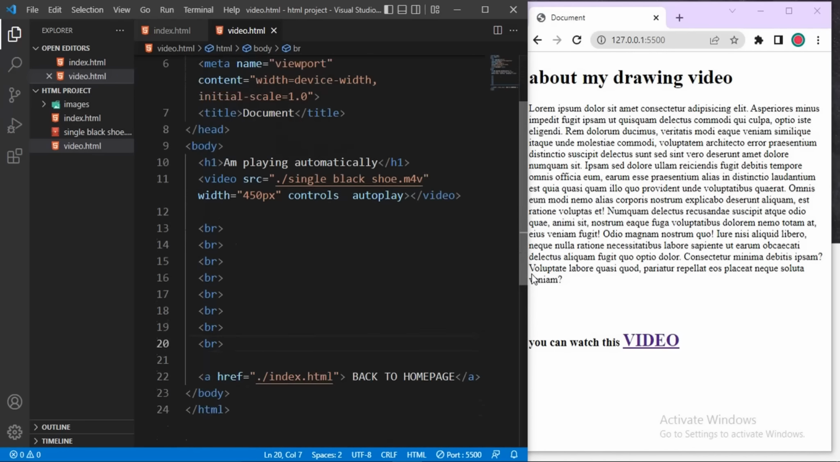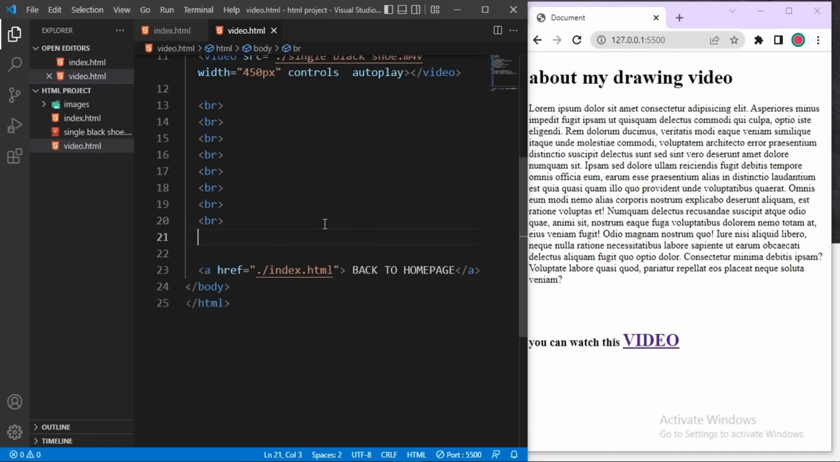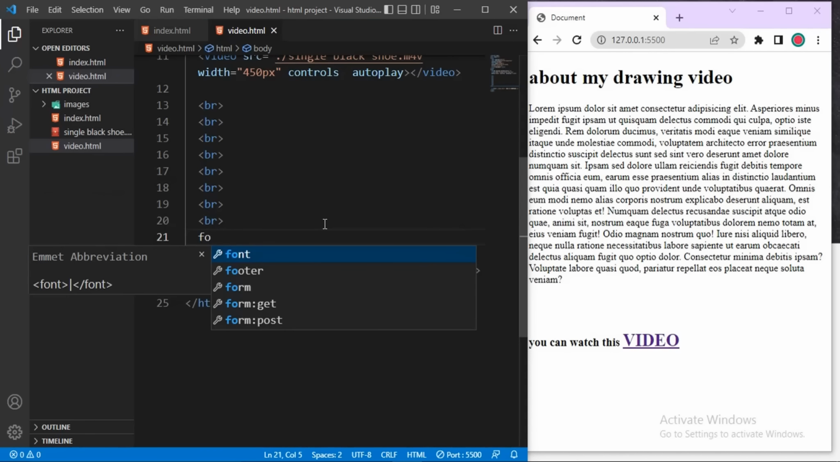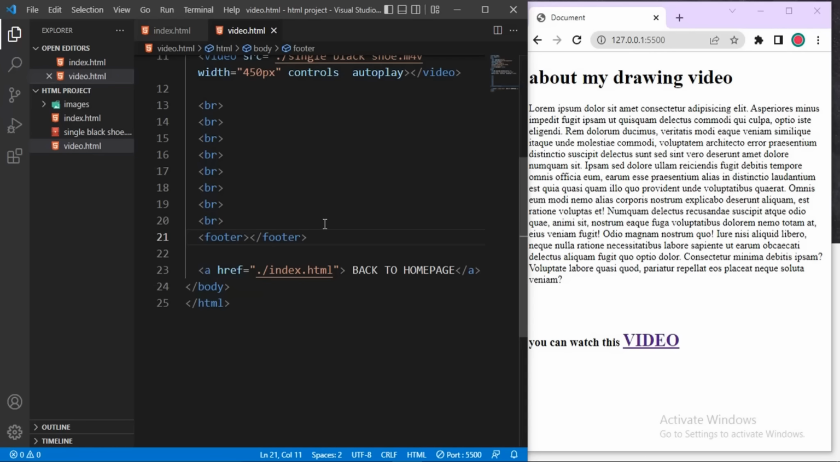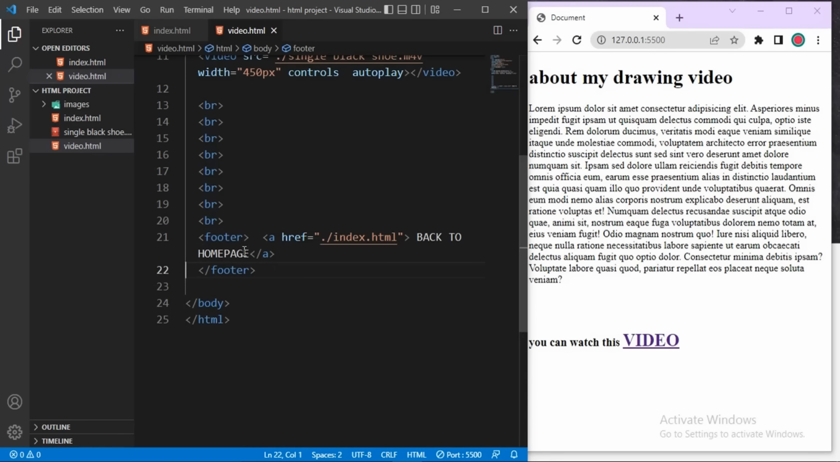Okay, after adding more, let me say footer. Do I really need this footer now? Okay, I think I really need it. Let me put this link inside it. Let me just copy the link, cut it, Control Z, Control X. Let me copy it and then Control V. So it's now inside my footer.